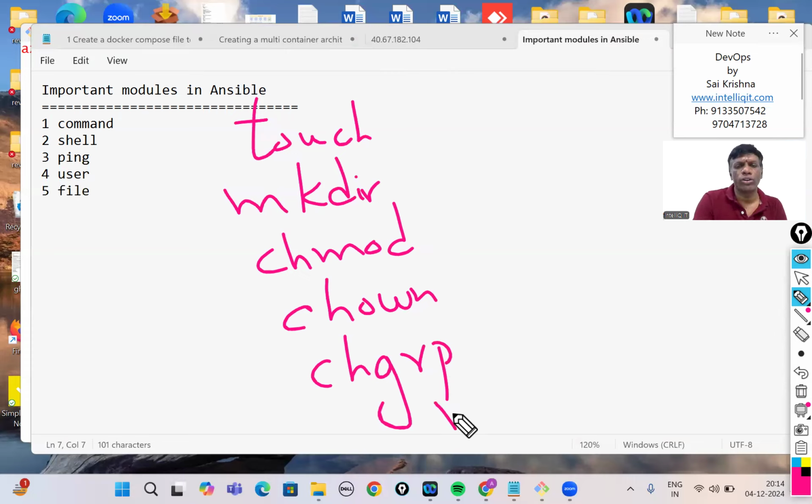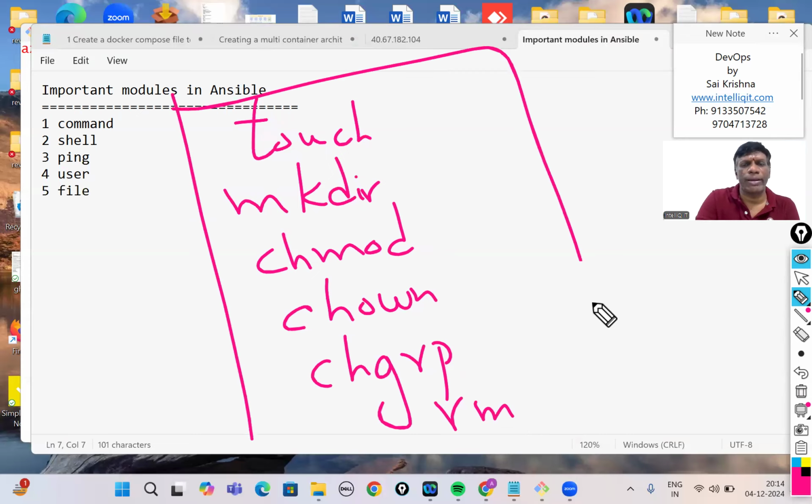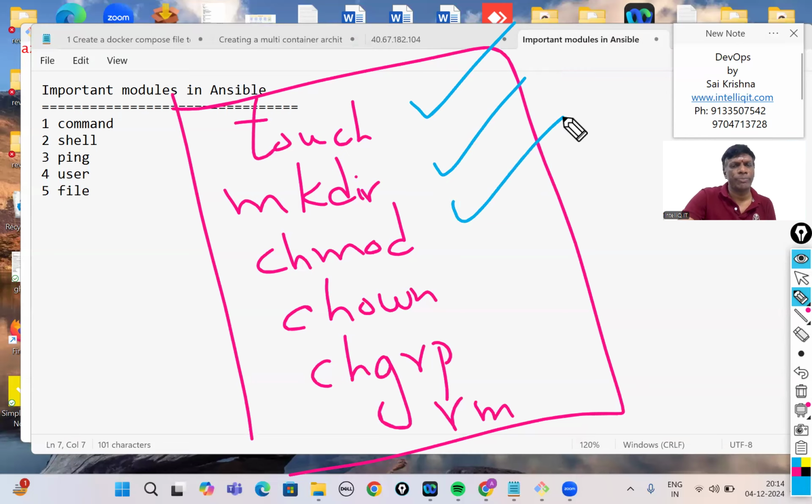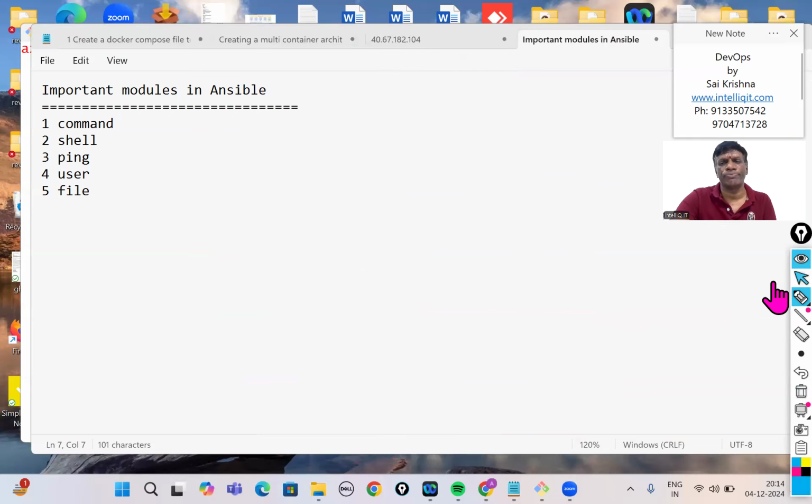And finally, if you want to delete that file or directory, we go with a command called rm. Now, these commands of Linux, what they can do on one server, your file module can do on multiple machines. With the help of the file module, I can create files, create directories, change the permissions, change the ownership, change the group ownership, and eventually delete files and directories, not on one machine. Keep in mind, whenever we talk about Ansible, we are always talking about doing activity on multiple servers. So all those activities can be performed.